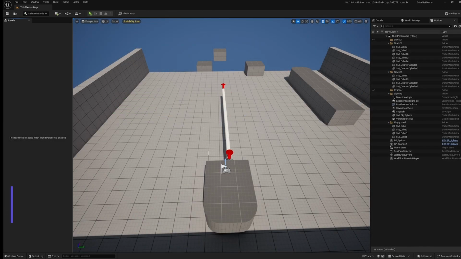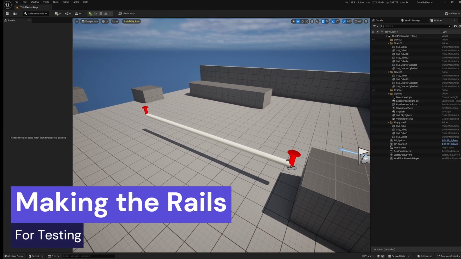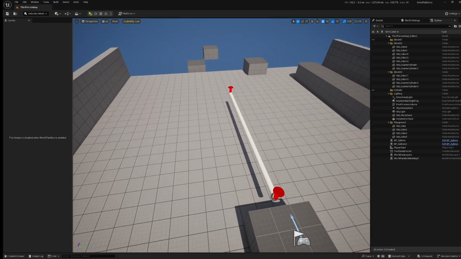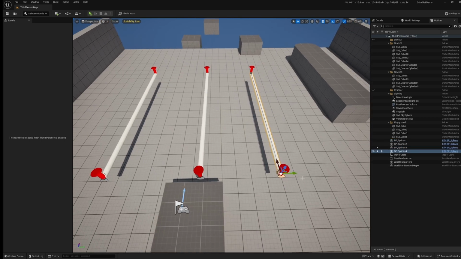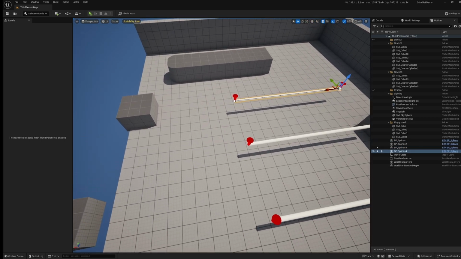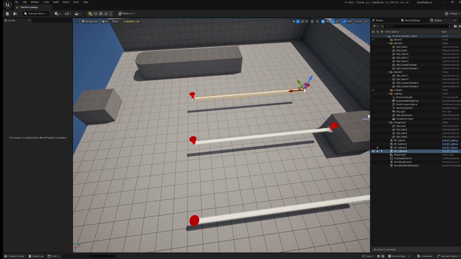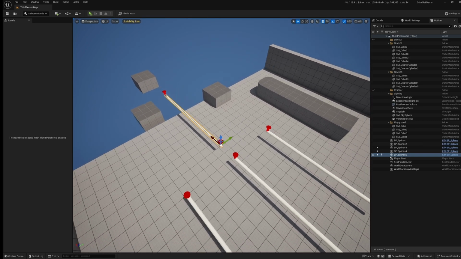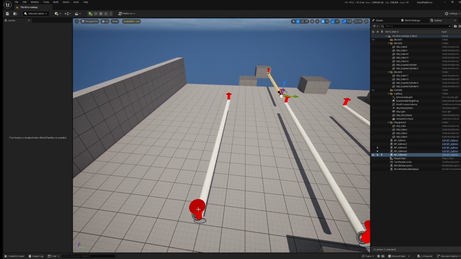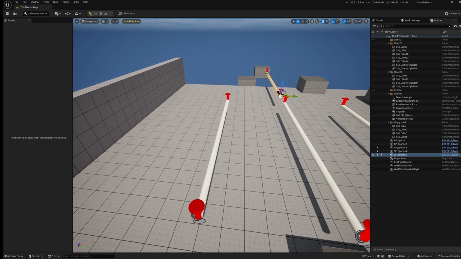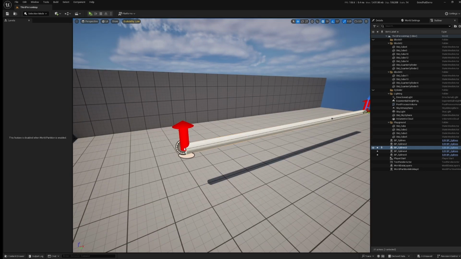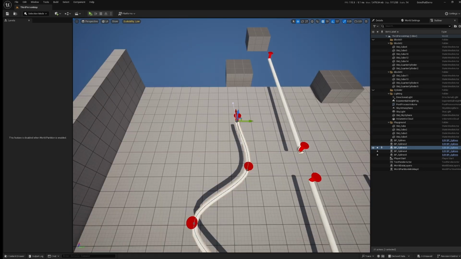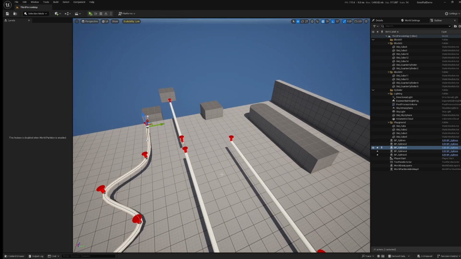So now we start the task of making our grind rails. I've been just using this straight pipe, but I'm going to duplicate this 2 times. For the left one, I'm going to add a couple points and make it zigzag. And for the third, we're going to make a loop.